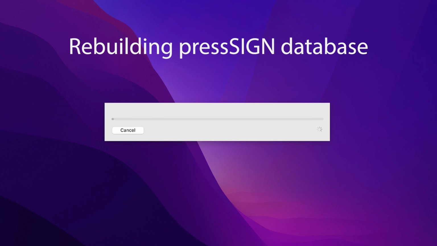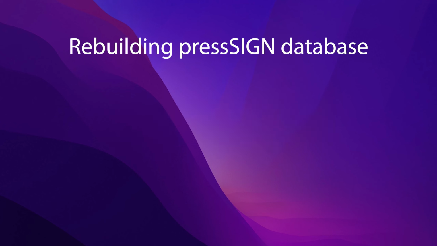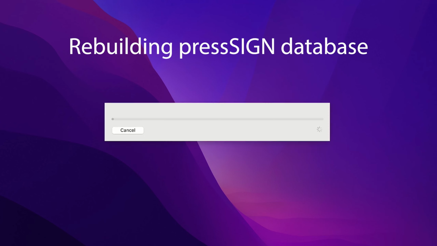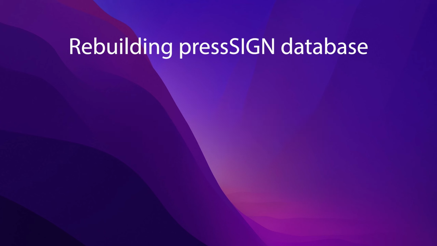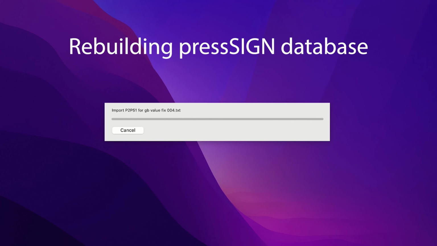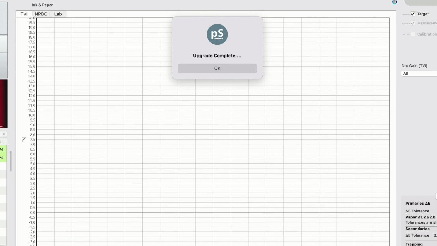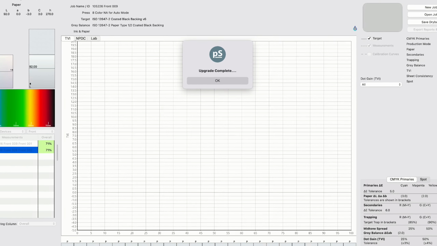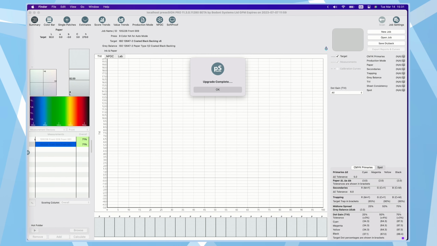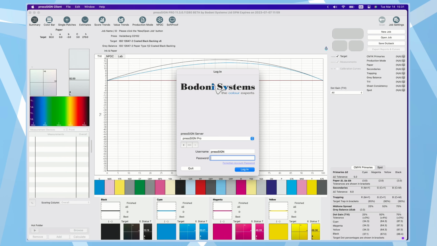So here we see pressSIGN running in the background, optimizing each of the jobs in the database. Leave it to do that uninterrupted. It's probably a great idea to do this in an evening when you know there's no other work going to be required for pressSIGN, and it obviously depends on the size of your database as to how long this is going to take. Once pressSIGN has completed the backup of the database, you'll see this window and restart pressSIGN by re-logging in.